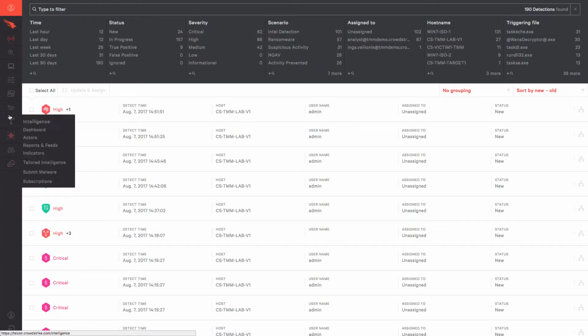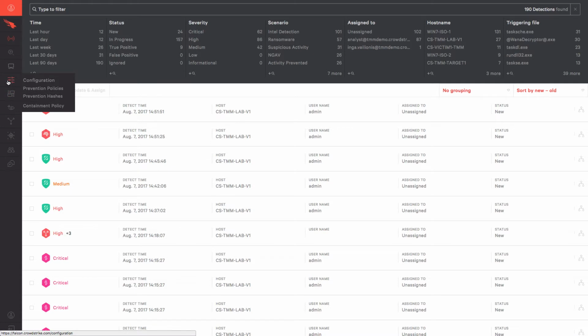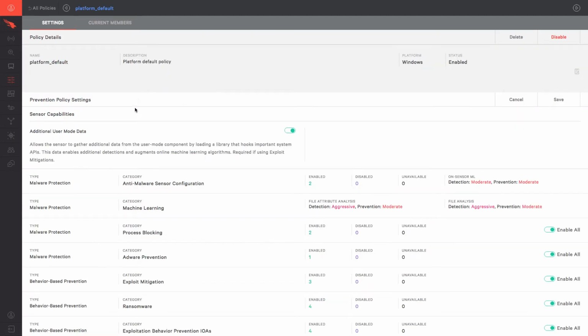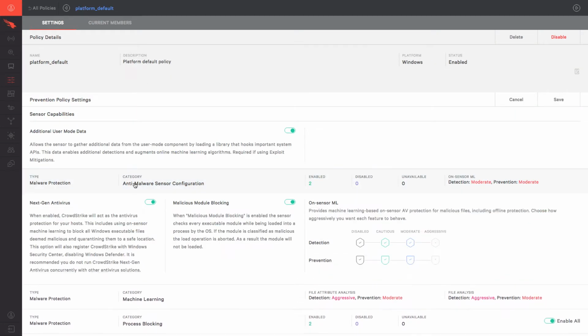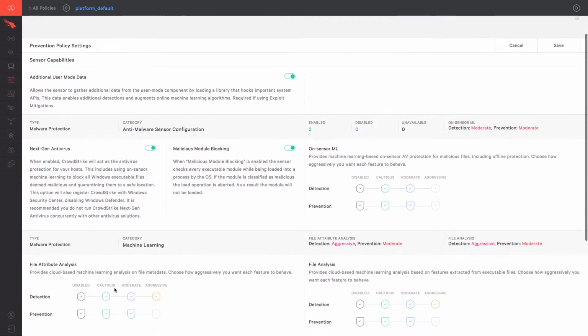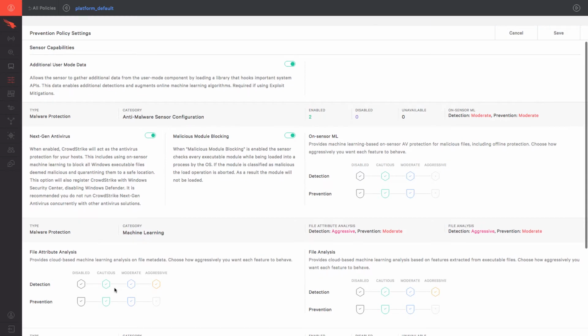In the user interface, we need to go to the prevention settings. You can configure prevention features in the configuration app. Once in the app, make sure that you're in the prevention policies section. Please note that you need admin privileges to configure the prevention policies. Also note that the configuration changes are almost immediate, and it only takes a couple of seconds to be updated on the endpoints.